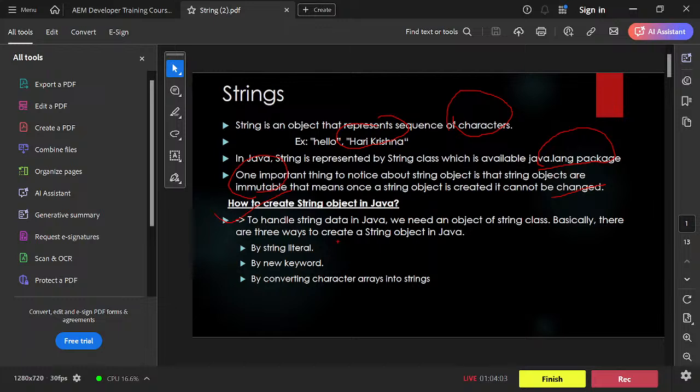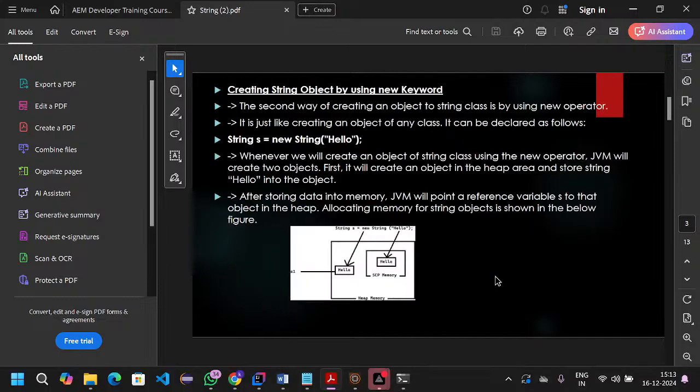Next, we can create a string in three ways. One is the literal approach, the traditional approach, meaning you can directly assign the value. The second is by using the new keyword, and the third is converting character arrays into strings. So, three ways.